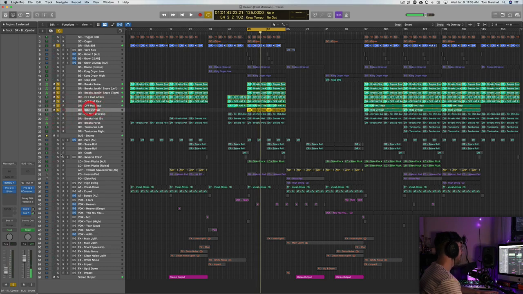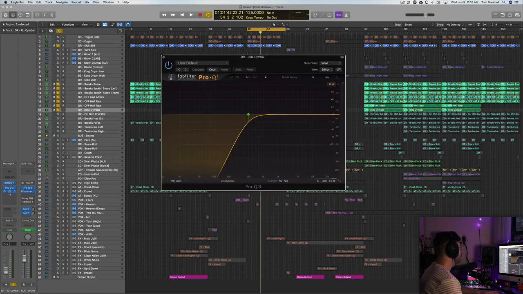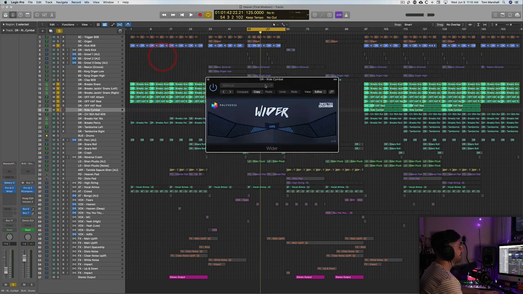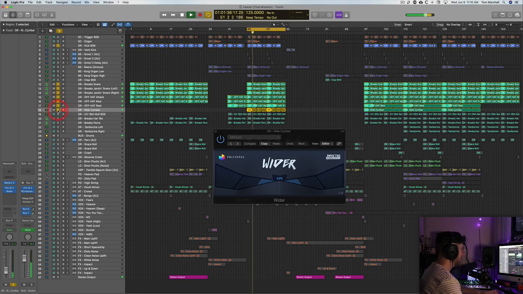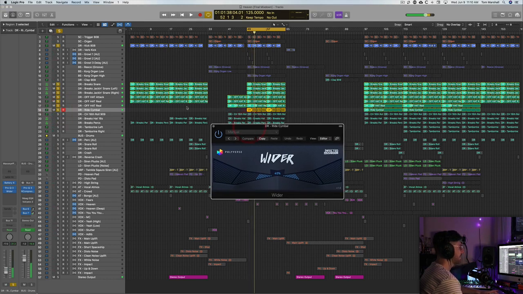We've got a ride cymbal, again a 909 ride cymbal, rolling off frequencies under 500, using that free plugin Wider to give that a bit of extra stereo width. Love to introduce the ride that little bit later on here so that everything's just progressing and building.